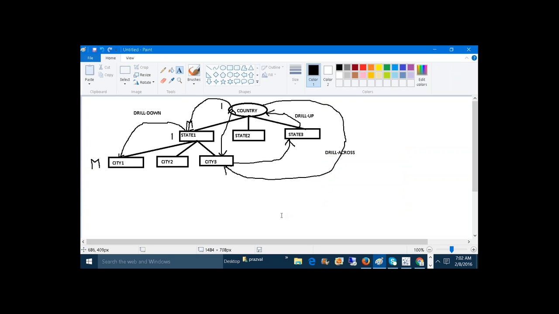So what is drill down? If you view the data from the highest level to the next level and so on, it is called drill down. If you view the data from the lowest level to the next highest level, it is called drill up. And if you view the data from one required level to another required level, it is called drill across.